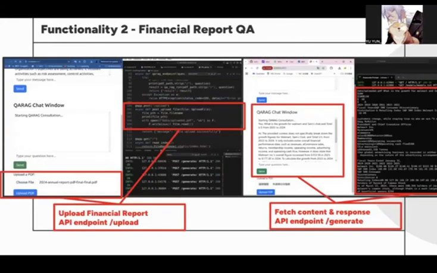And for the functionality two, we have the financial report QA. In this part, first of all, we allow the user to upload the financial reports. This report has two main usages. The first one is used as our knowledge base, and the other one is that we will generate AI assessing the fraud results so that we can later put them into our fraud detection model. When we upload it, it will automatically be saved in our database.